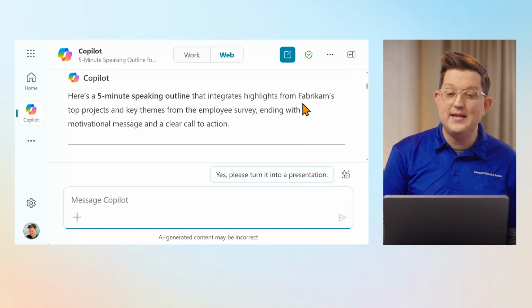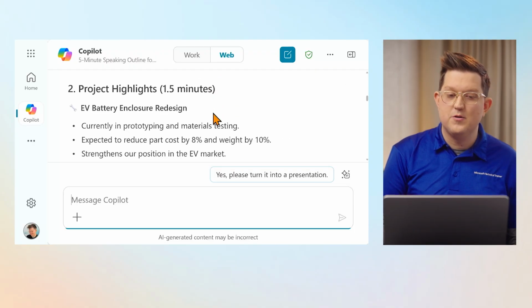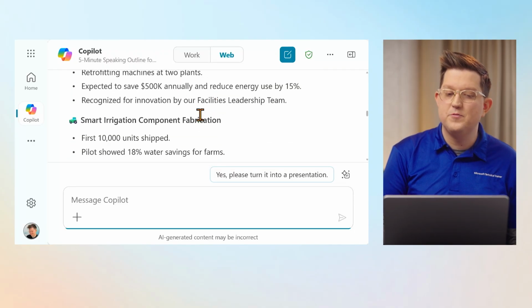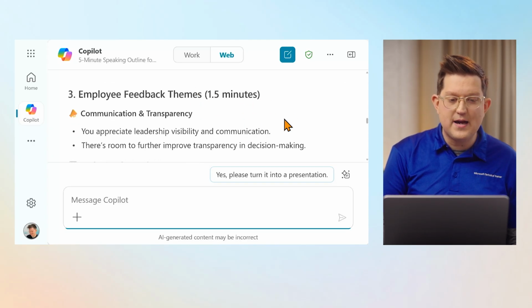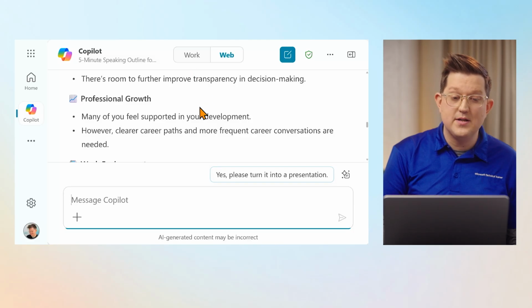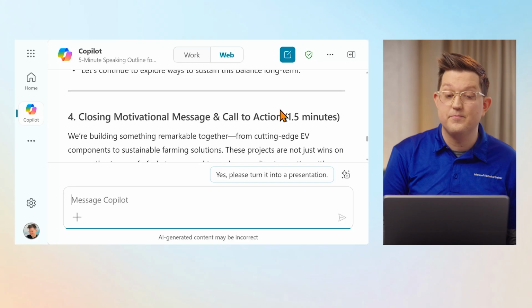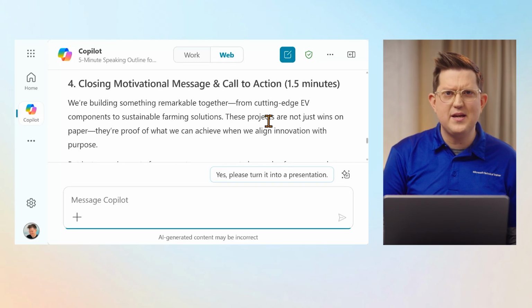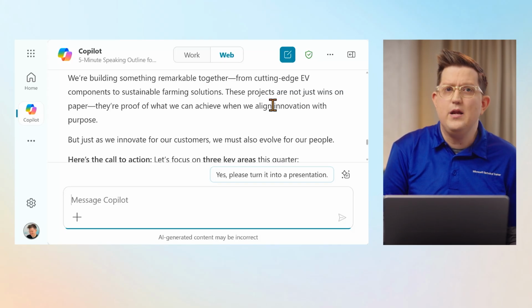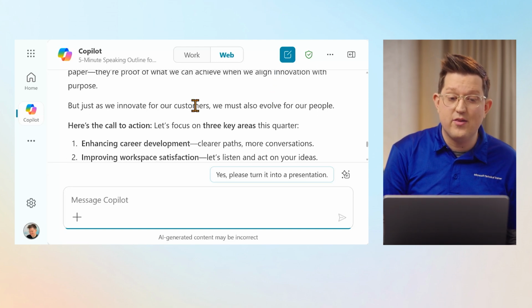A 5-minute speaking outline that integrates highlights from Fabrican's projects. Quick introduction, project highlights, individual specific projects with the key points that we should go through. These feedback themes that are in place, areas that are well supported, as well as areas of improvement that we can focus in on. And then a quick closing motivational message. It's even pulled together context here. Based on the projects we're working in, it's clear what we're in. We're into EV components. So that's how we pulled everything together.